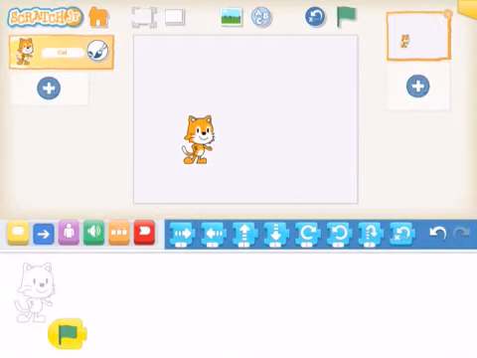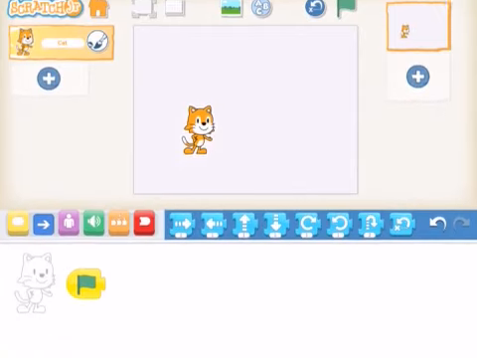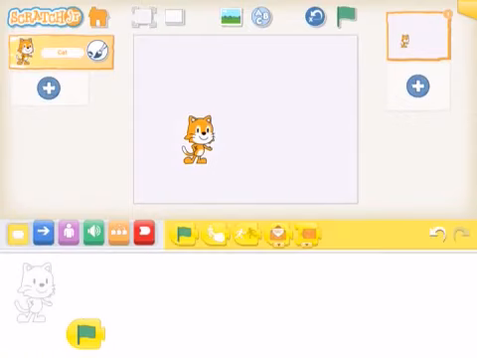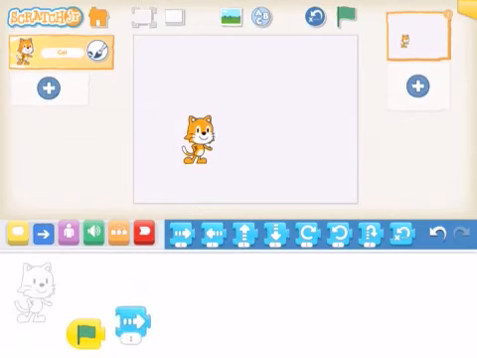And in order to make him move, I can go right here, and this has a yellow button with a green flag, and I can find that under the yellow button. So here I have the green flag, and I'm going to make him move. So I'm going to add a couple steps forward. 1, 2.